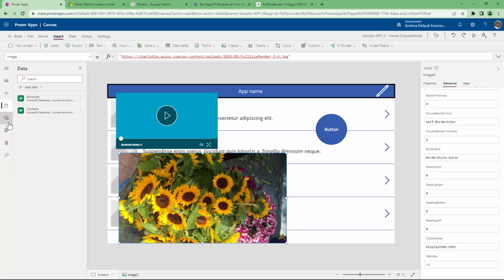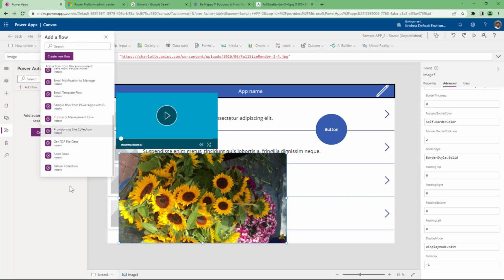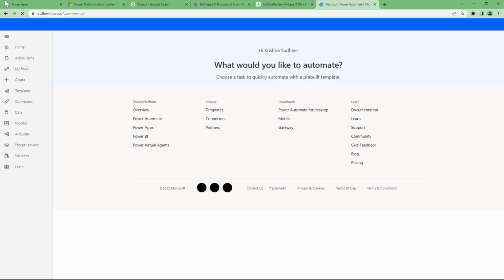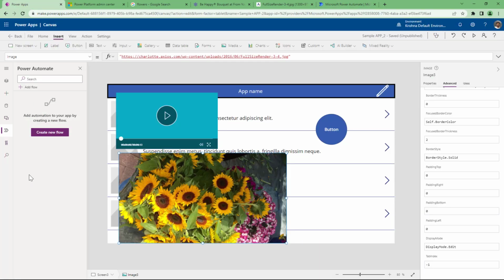Next one is media, which is what you want to see on top of your app. All the images, the MP3, MP4 videos you wanted to add, you can upload here and just associate onto your app. And this is for Power Automate. You can create a flow from here directly. You don't even have to go onto flow.microsoft.com. This is something that Microsoft added just very recently, 1.5 months ago, they added this icon.